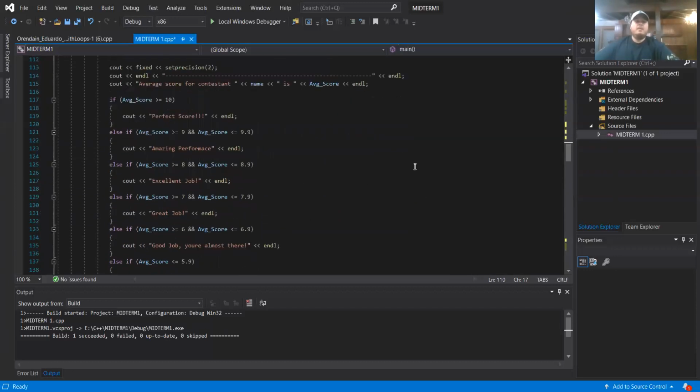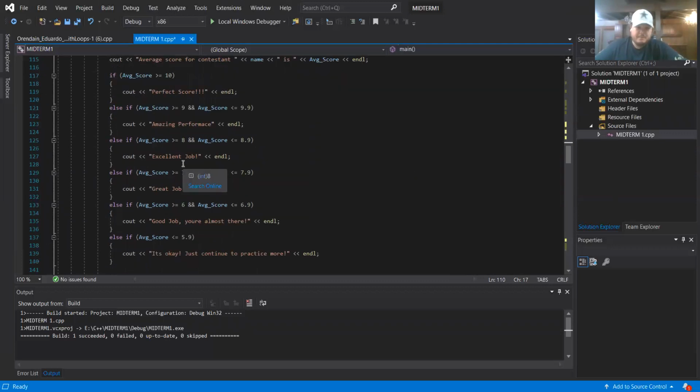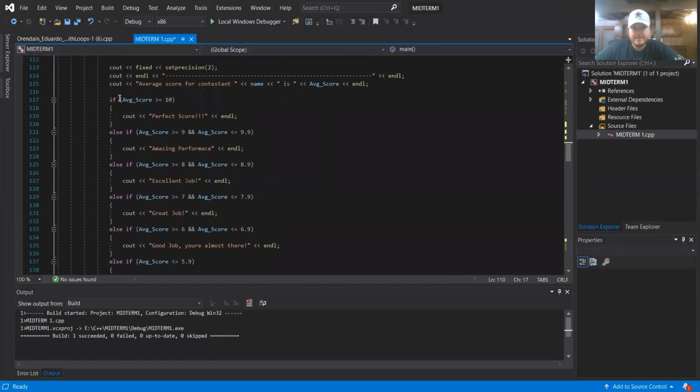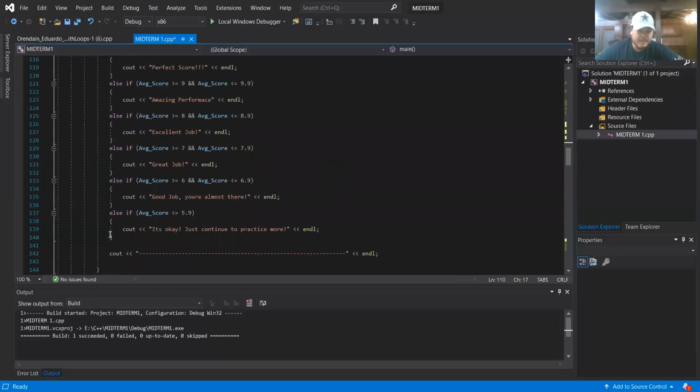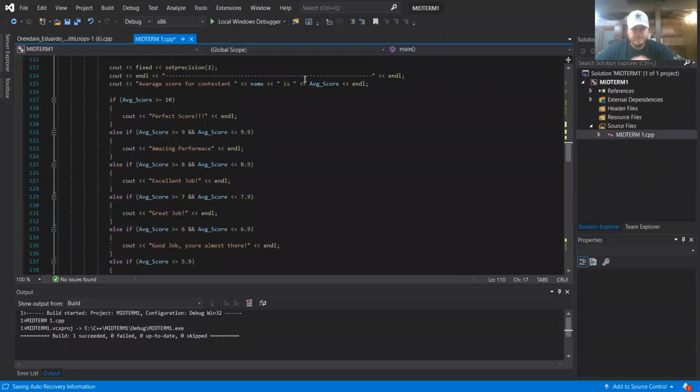Now here, I have an if, else if statement. I said that if the score is greater than or equal to 10, it will display a perfect score. I'm sorry, greater than or equal to 10. And right here, this is your average, and right here would be what it would display. So if it's greater than or equal to 10, cout perfect score.